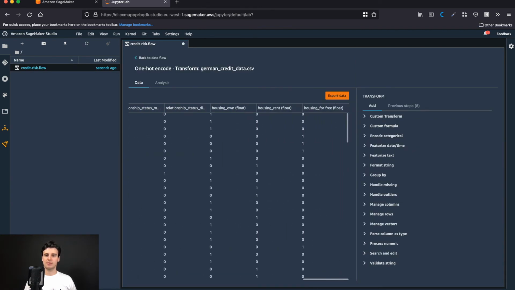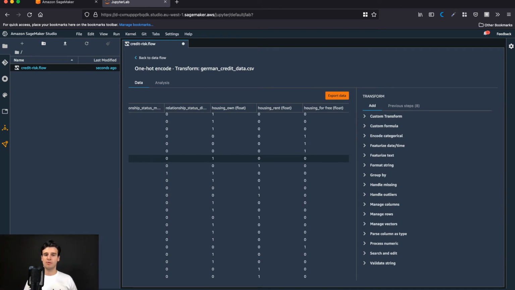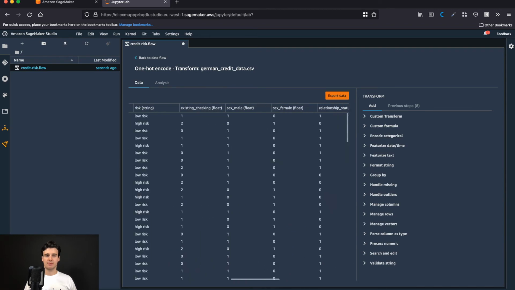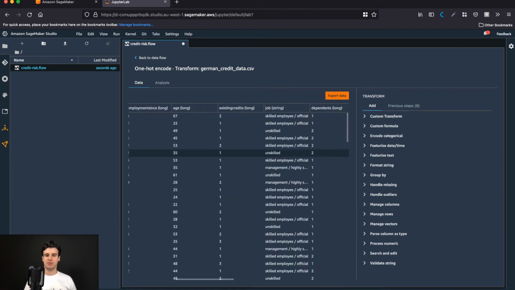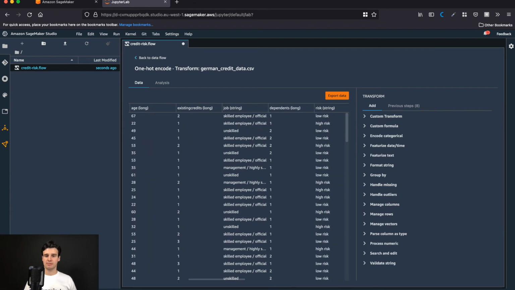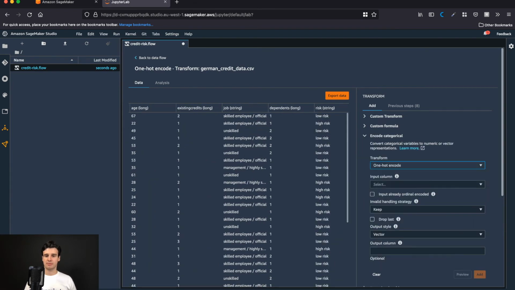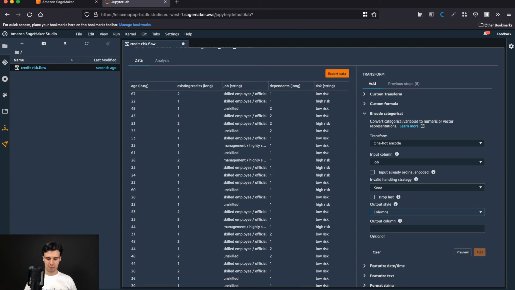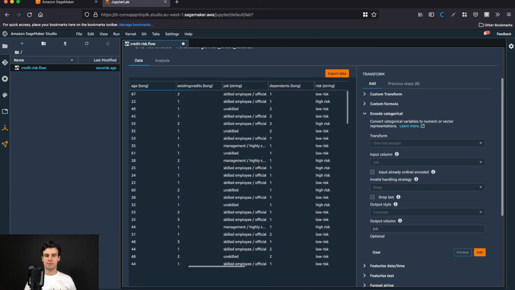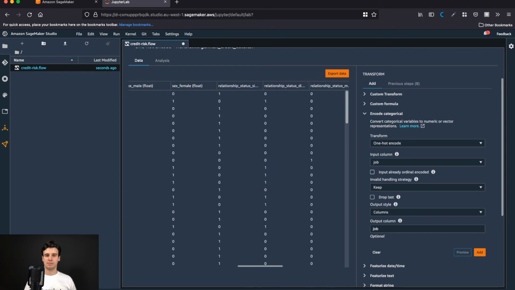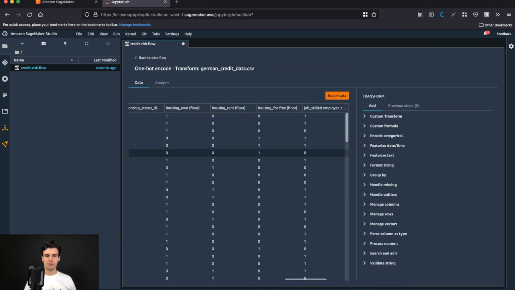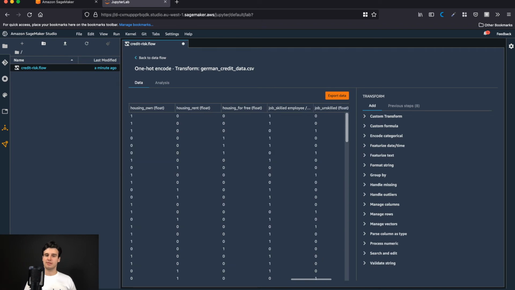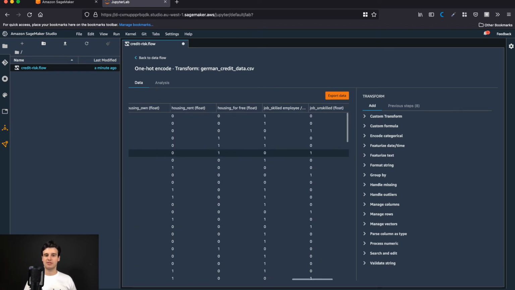As we can now see, we have a binary value for all of the different entries for our housing field. We also want to carry this method out for job as well. Similar to relationship status, the field headings will have some slashes in, so it's just good practice to remove these and change them to underscores.